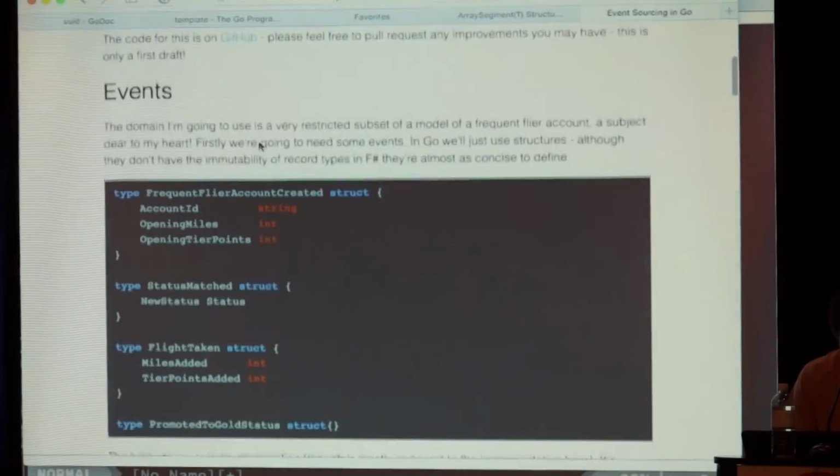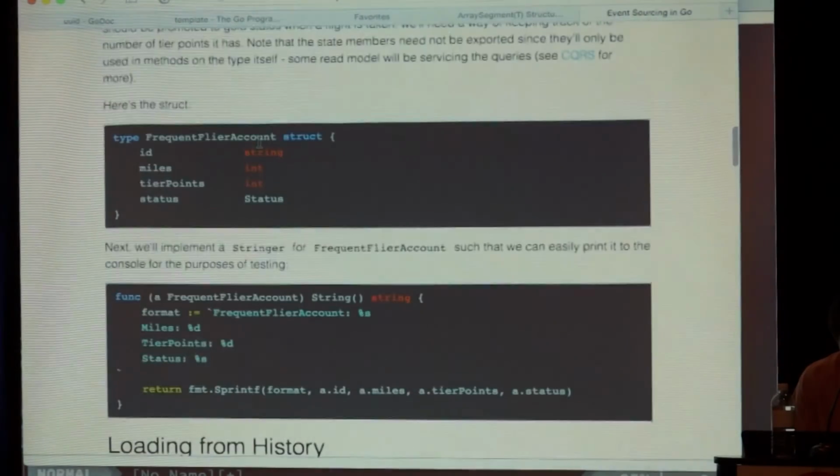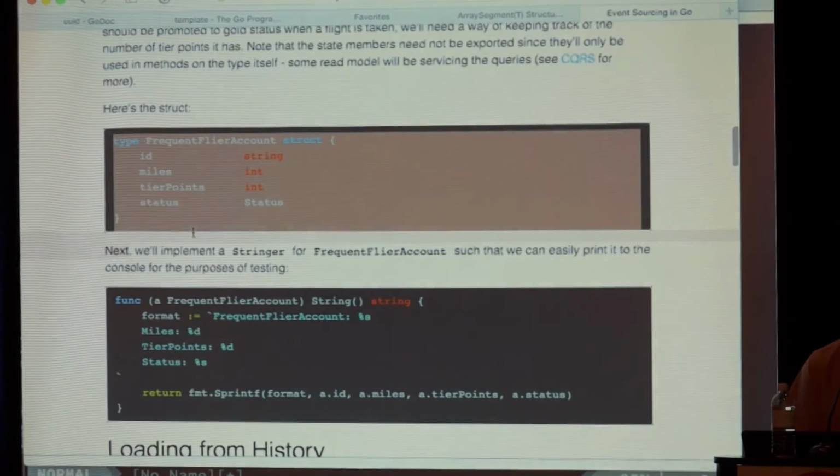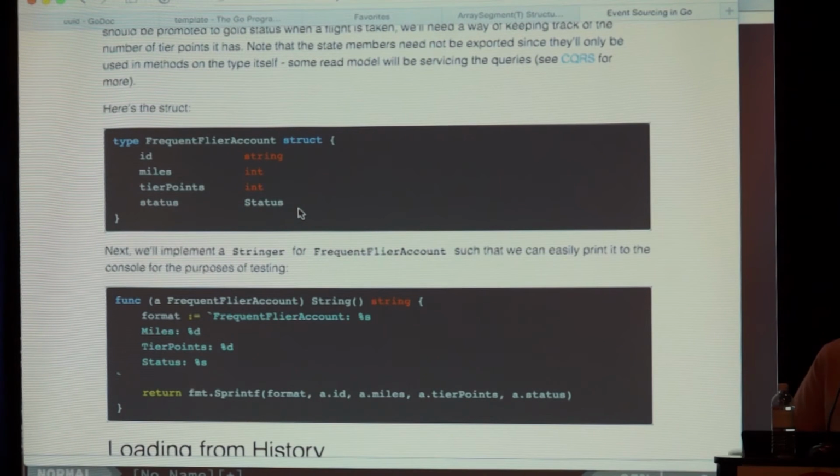So we have our frequent flyer account, which is here. We're just going to define it as a structure which has the different bits of state that we're going to need. So in this case, we're going to have an ID, the number of miles that somebody has, the number of tier points that somebody has, and then status. Status is just a series of constants represented as integers. There's no nice way of doing enumerations really in Go.